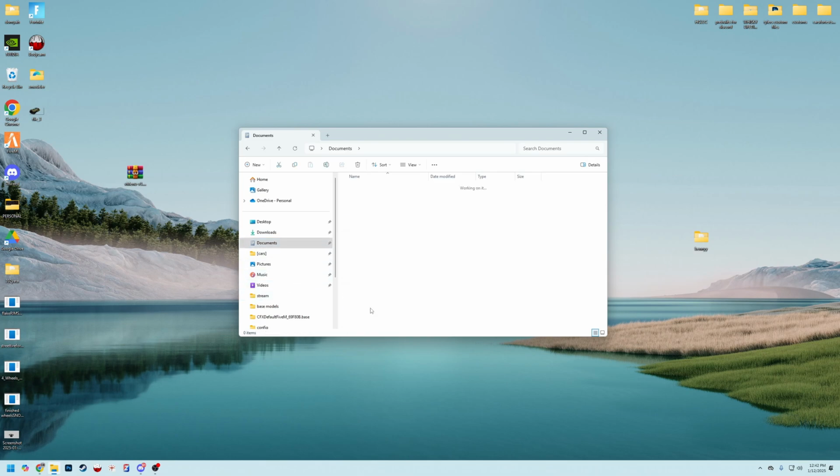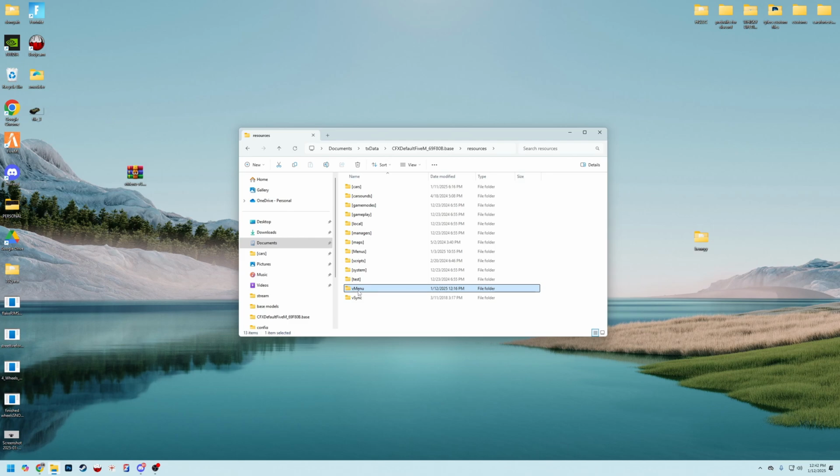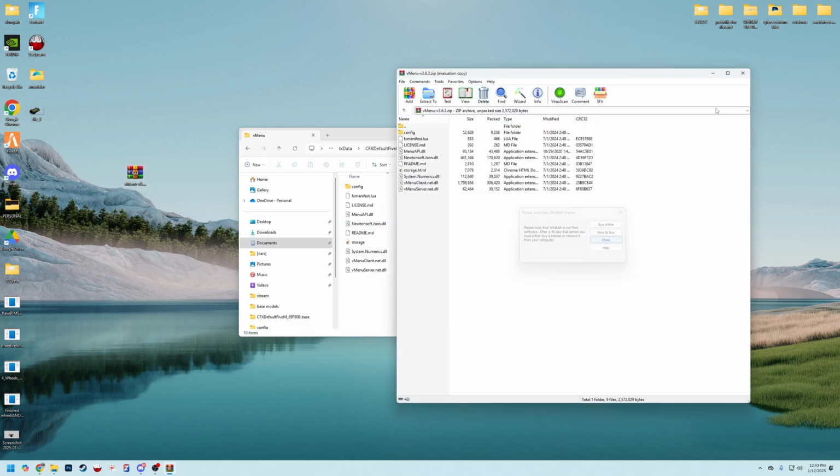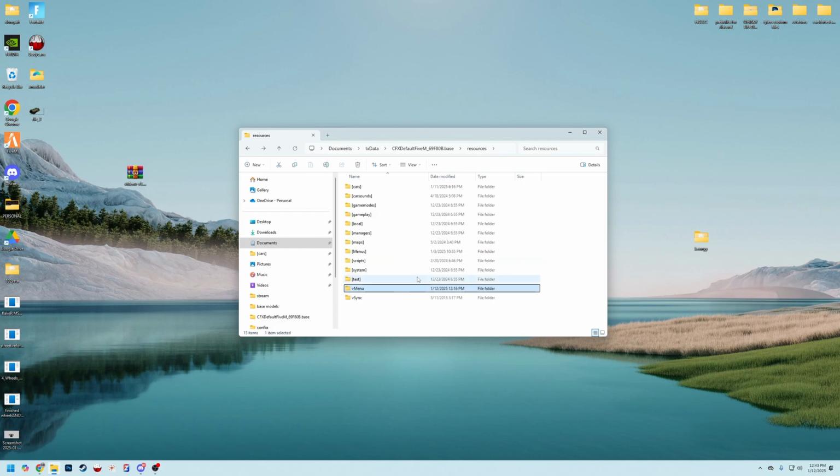You'll go to your txdata, cfx default, resources. Make a folder called Vmenu with a capital M. Has to be spelled this way. Don't forget this. When you open your download, just drag all of this into here. And your folder will look like that.